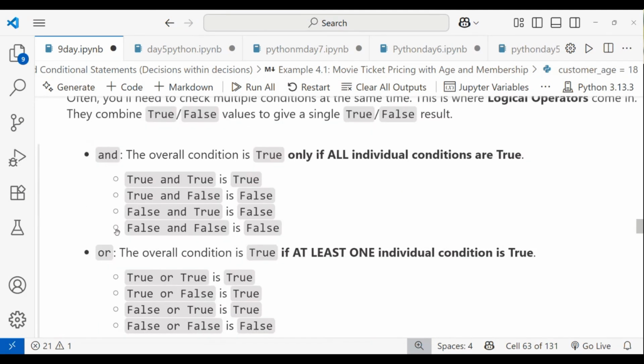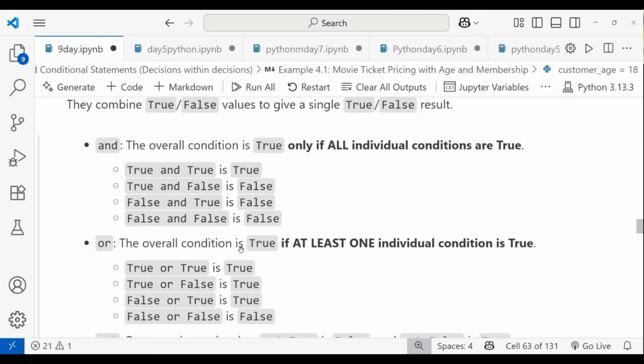Coming to the OR operator, the overall condition is true if at least one individual condition is true. This is simply beautiful. When condition A is true and condition B is true, I get true. When any one condition is true, I get true. Here the first condition is true, so it will not check the second condition. If the first is false and the second is true, I get true. If both conditions are false, I get only false. This is how the OR operator works.